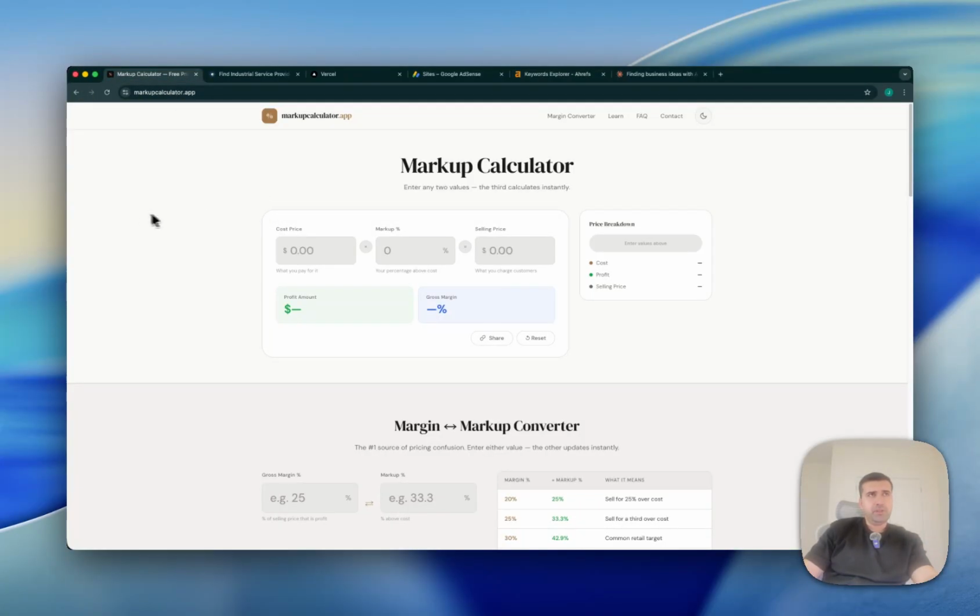So the first thing I built is a simple markup calculator. This just helps users figure out how much profit they want to make, how much they should sell certain things for, right? Let's say they have an e-commerce store and they're selling something for $20, and they want a markup percent, so let's say 10%, then you should sell it for $22, right?